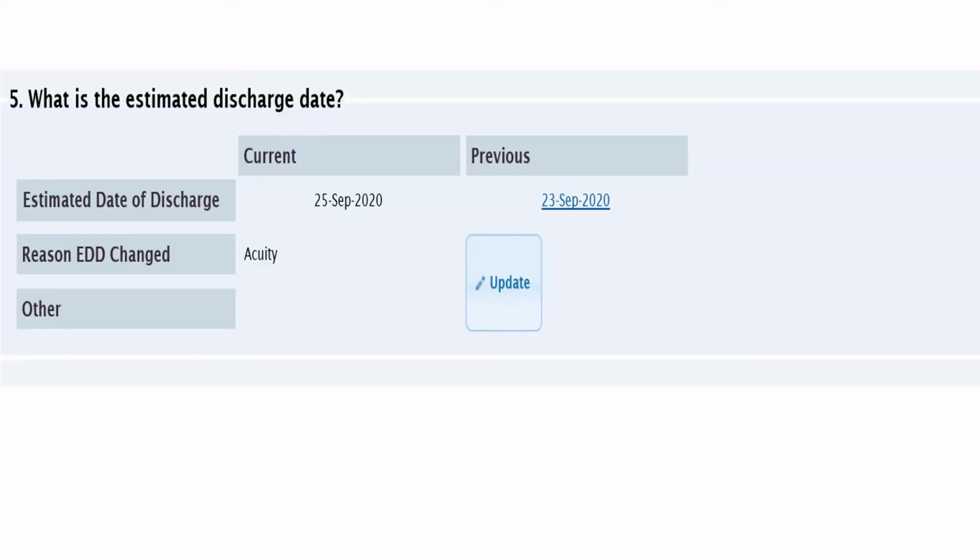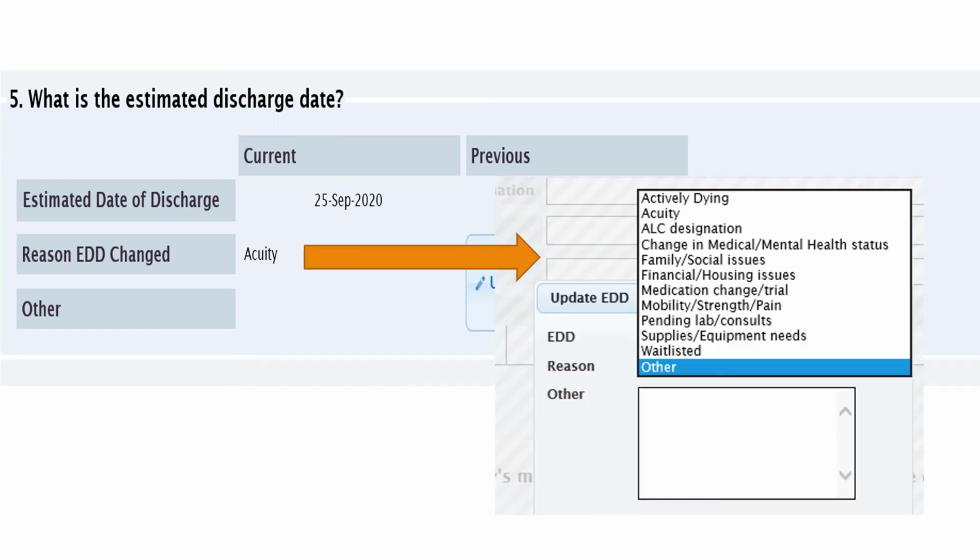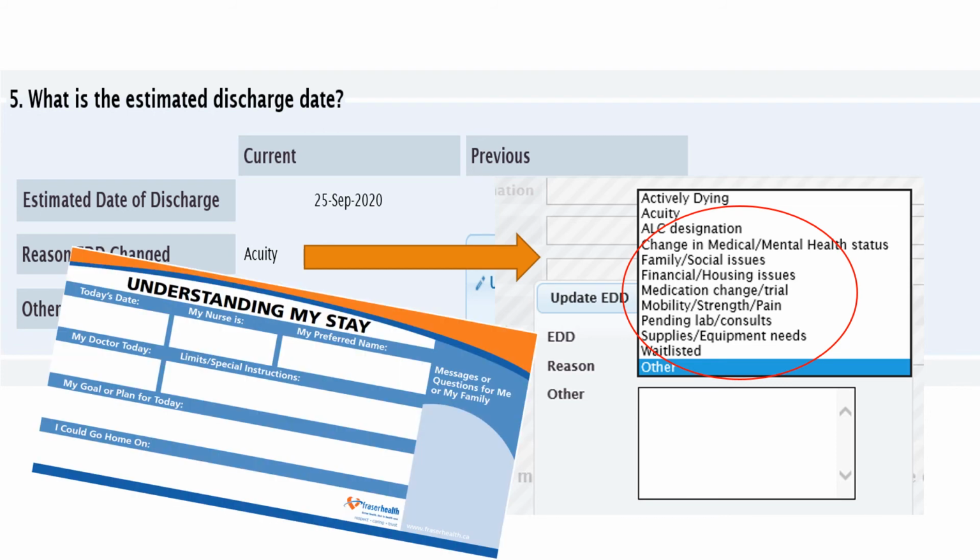The EDD is a direct reflection of how well the interdisciplinary team is able to match their patient service needs. Early determination of an EDD helps to ensure all concerns identified in the patient's plan of care are addressed within a medical model for quality patient care delivery. Please also remember to update the reasons for EDD change on the patient's bedside Understanding My Stay board as part of a collaborative conversation with your patient and/or their family.